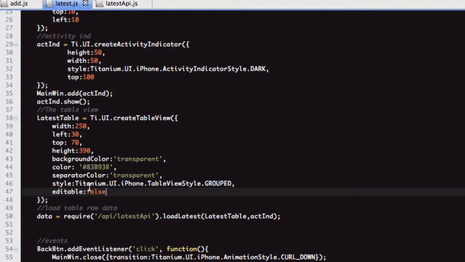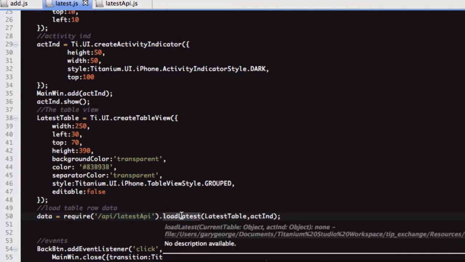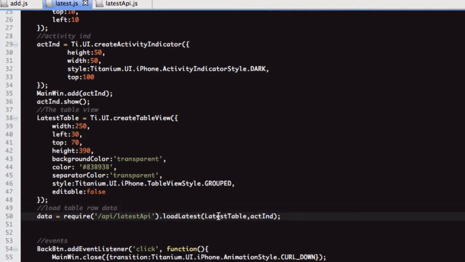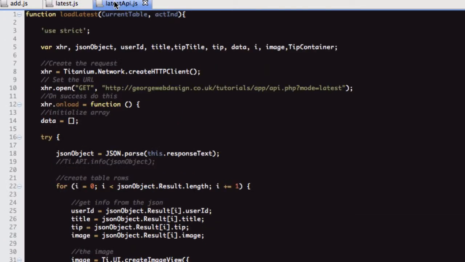So to get the rows for the table, we're using this here, and what we're doing is we are requiring this latest API file, which I've got open, I'll go to in a sec, and we're calling the load latest function there. And what we're actually doing is we're passing it the latest table variable and also the activity indicator variable. I'll go through it actually when I'm in the page. So yeah, let's go into that latest API.